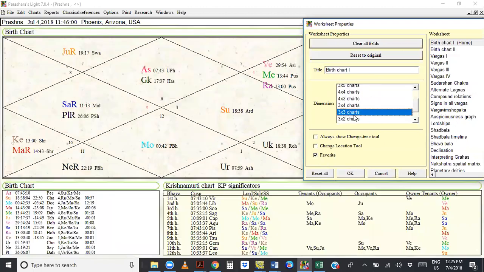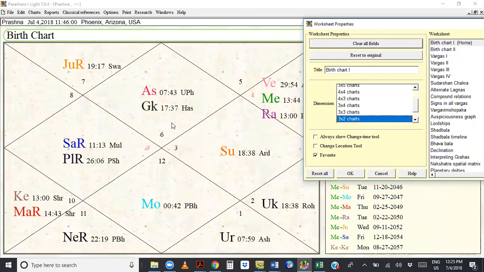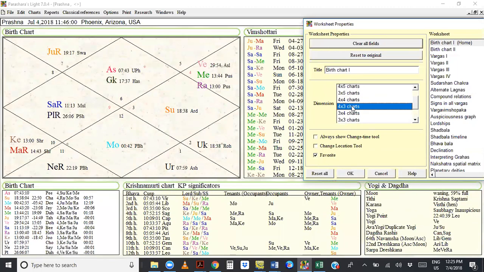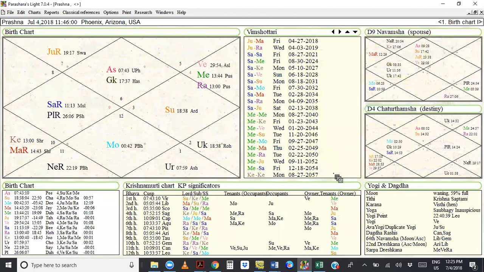If you want less busyness, you can go 3x3. You can see it's bigger stuff. 3x2 gives you less. So the less you have here, look, this is just the 2x2. The less you have, the less options you have. I like somewhere in between. This is my setting, 4x3. So I'm going to click OK here.